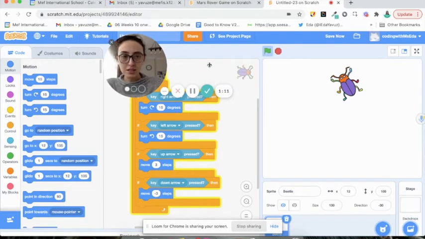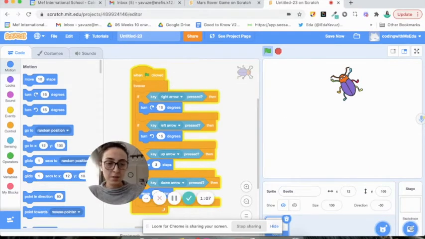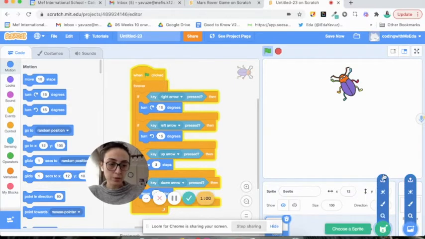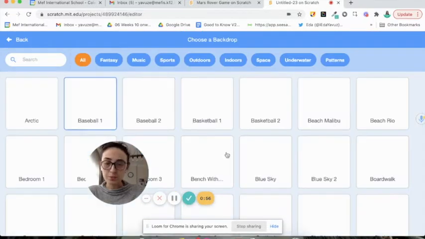So this is about the movements. And let me add a simple backdrop here. You know that in your projects, you're going to use upload backdrop and upload sprite, right? And in this one, I'm not going to do that. I'm going to just pick one.